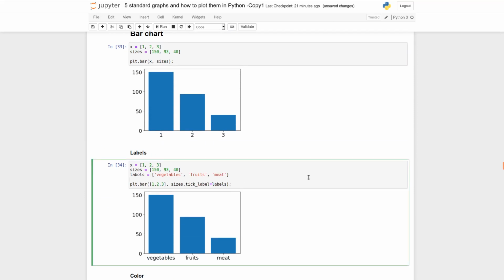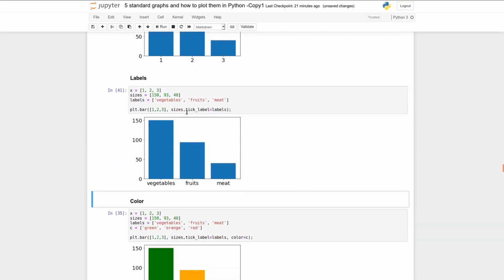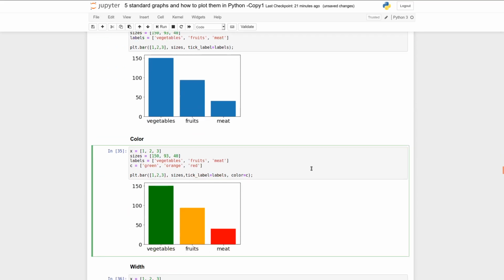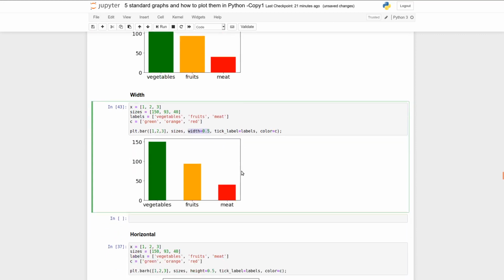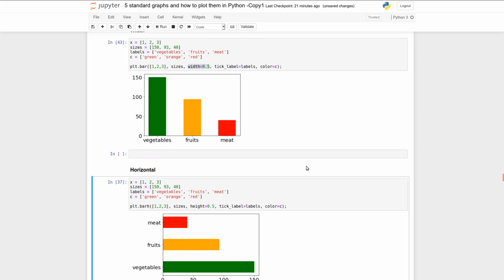Again, let's set some labels. It's slightly different: these are labels for every single tick. We could change the color, again providing a list of colors right here. We could change the width of every single bar right here, parameter width. We could make it horizontal. It's actually a different function here. So this is bar and this is barh.